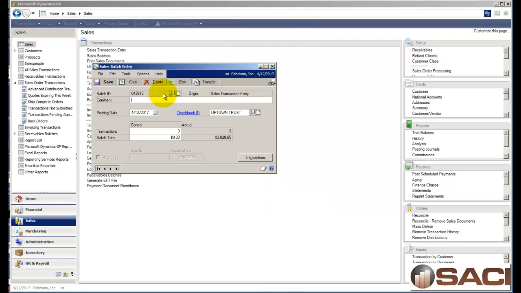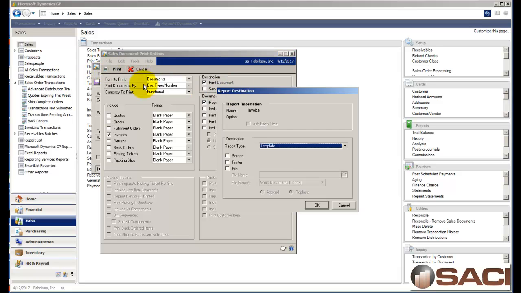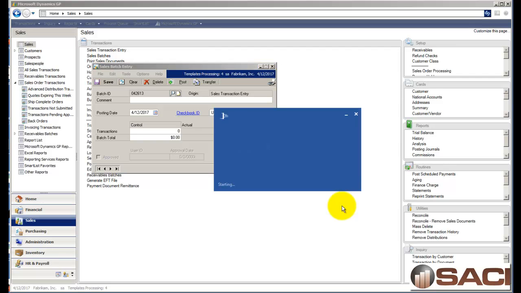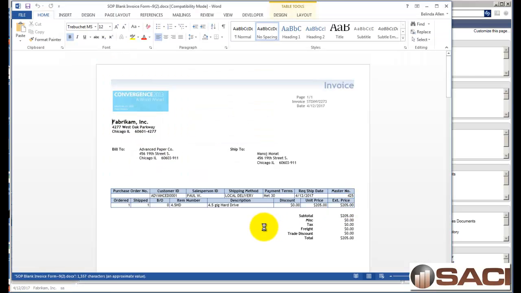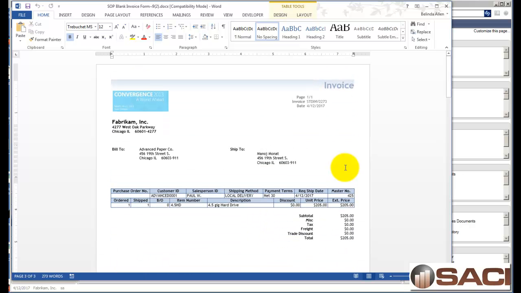So at this point, we can then pull the batch up and print the invoices again en masse. And we could print them either to the printer or email them. So we could decide which we want to do. And then we'd print them out. I'll print these to the screen. Here are my invoices.